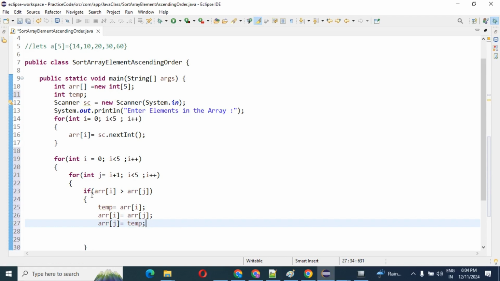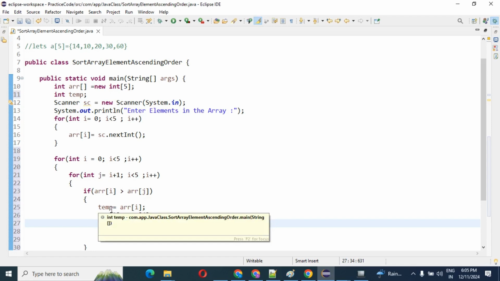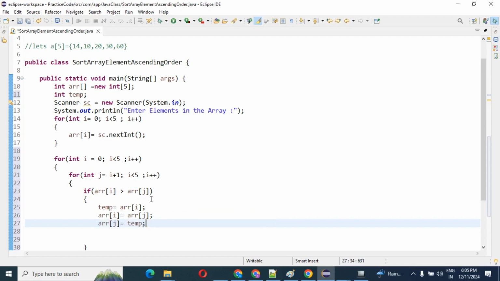If this condition is satisfied, first I store whatever the value of arr of i is. Arr of i means whatever the zero index value is. That value I am going to store into temp. Then whatever the value of arr of j, I am going to store into arr of i. Lastly, whatever the value of temp, we are going to swap into arr of j. That thing you need to understand.